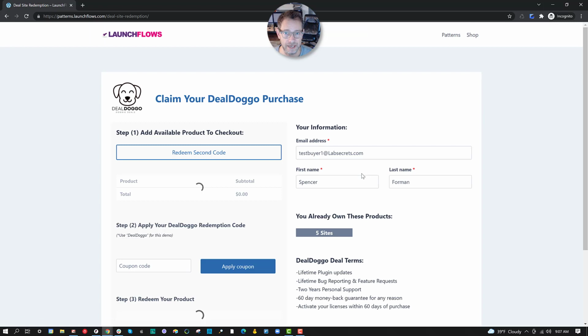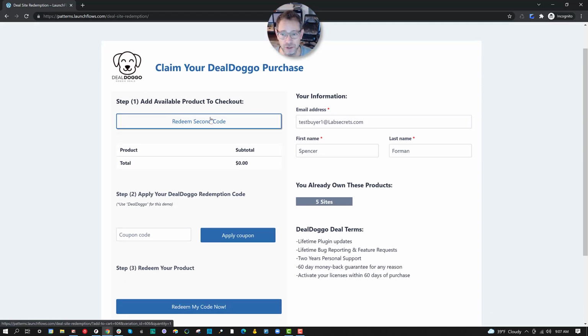Now in the real site, you'll see, if you buy it during that time, that it'll take you to your My Account area to review what you just got and also to show you the LaunchFlows plugin. Here, I'm just keeping us on the site. But what I want you to see is 2 things are different.